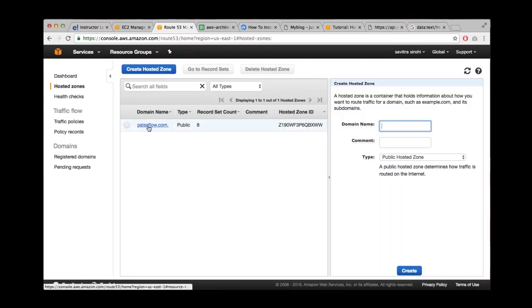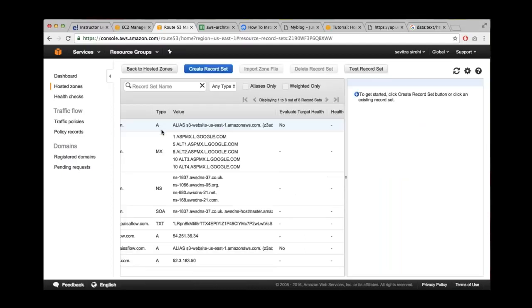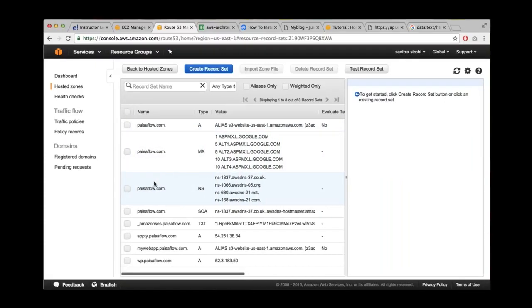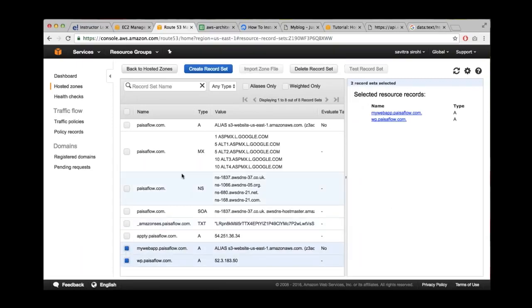Okay, now I've got a hosted zone here. This is just a domain that I happen to own, so please don't ascribe any meaning to this. I'm using it for demonstration purposes here. So when you click on that hosted zone, you get these kinds of record sets, and then you can create your new record sets as well. Let me just delete a few here and then show you how this is done.